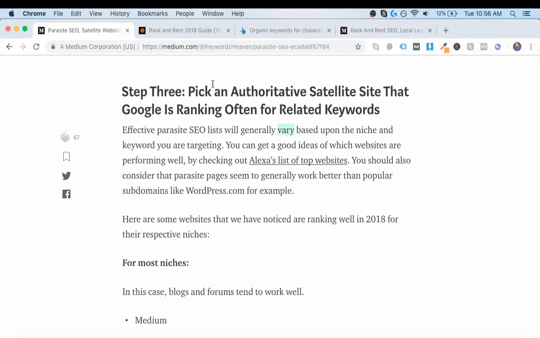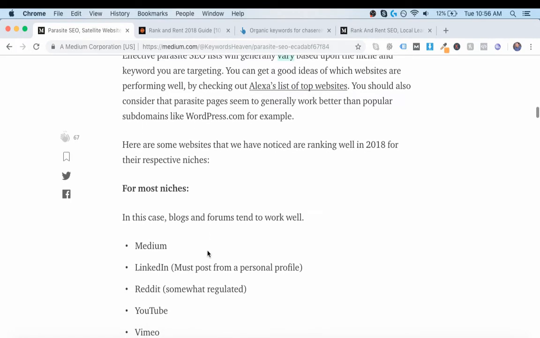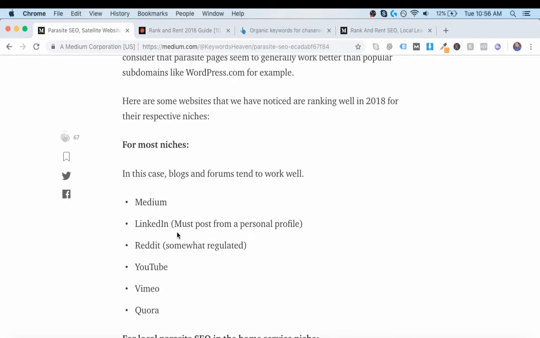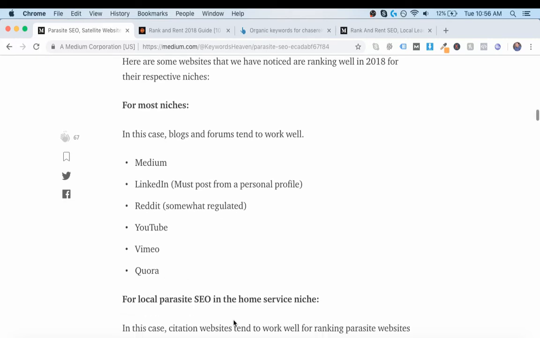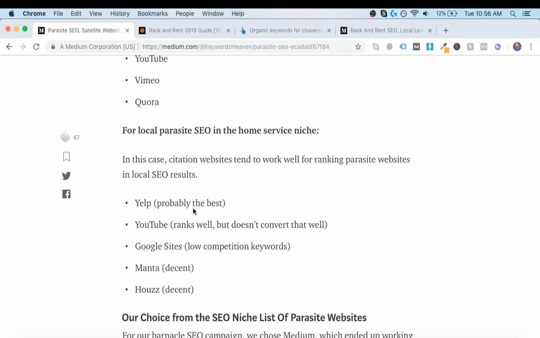So then step 3 is pick an authoritative website. You want to look at what's already ranking in your niche. You can look at the Alexa top websites, though sometimes that's not as clear. Some general ones that work for most niches are Medium, LinkedIn, Reddit, YouTube, even Vimeo and Quora and stuff like that. If you want to look at some local SEO parasites, you could look at Yelp, YouTube, Google Sites, and these two too.